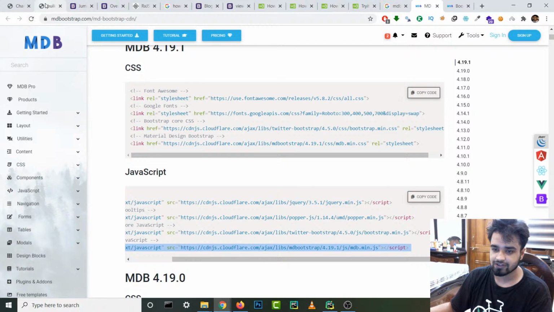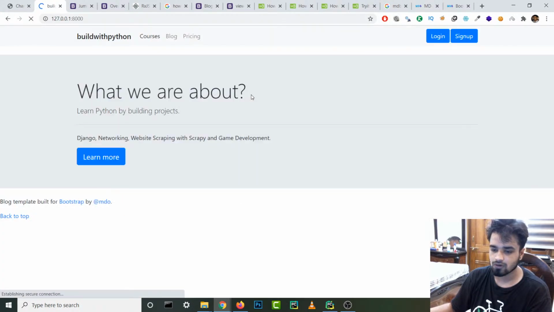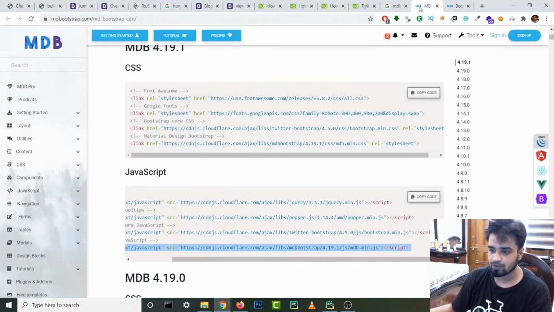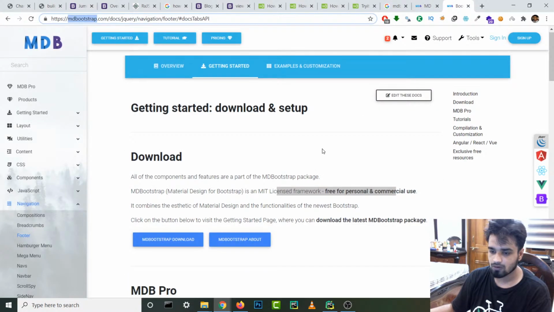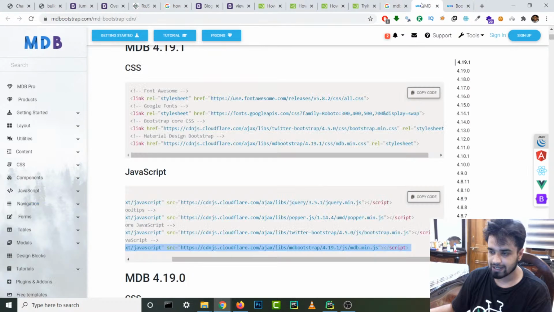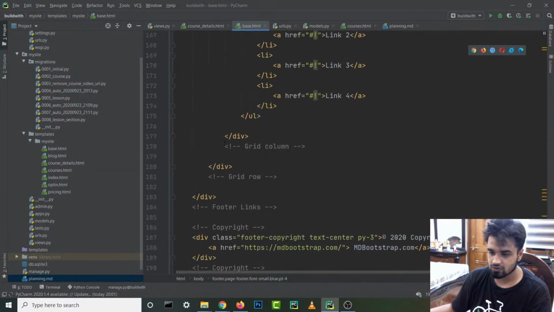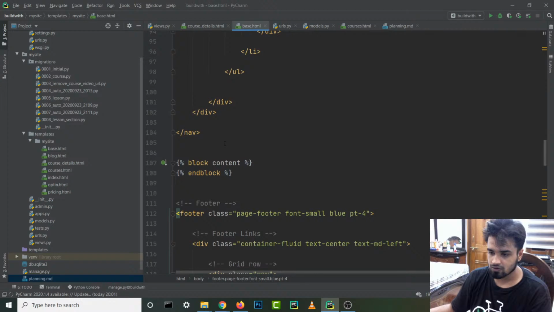Let's see if the CDN thing works. Oh, it's actually working. Pretty chill, pretty chill. Yeah, but it's still not at the bottom. Why is it not at the bottom? I want it to be at the bottom. It's not attached to the bottom, but they have used the footer class, right? So it is already attached to the bottom.